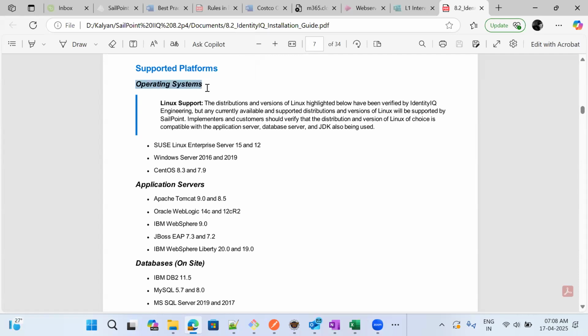The first supported platform they mention is the operating system. Within the operating system, the supported ones are SUSE Linux Enterprise versions 15 and 12, Windows Server 2016 and 2019, CentOS 8.3 and 7.9. So these are the versions that are supported for installation of SailPoint IdentityIQ. We don't have any of these operating systems as of now. But how are we going to perform our installation in the lab?